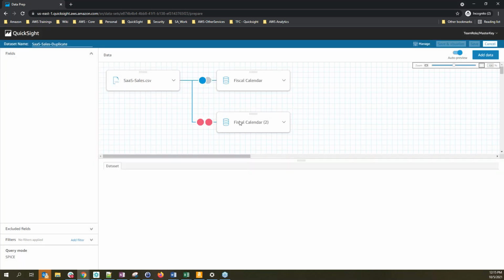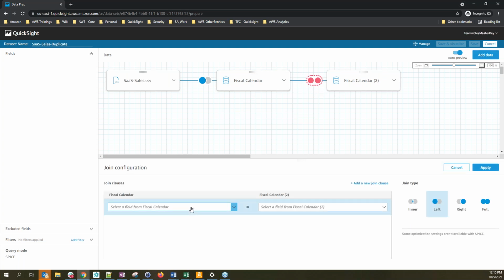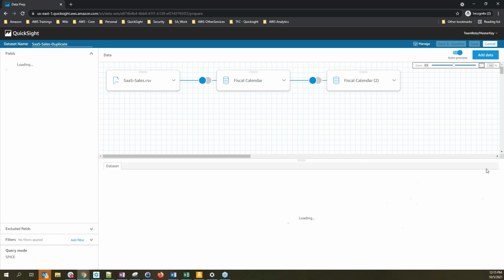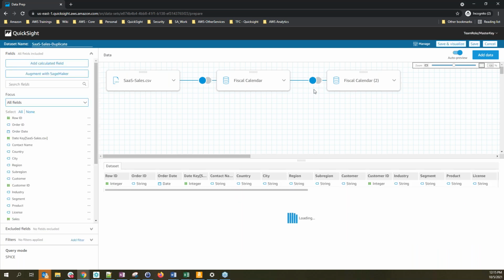Again, by default, it is pointing to the primary dataset, which is SaaS sales CSV. So if you want to change the join to a different table, click the dataset, hold and drag and drop it onto the additional secondary data source that you want to join this to. You can see that it's highlighted in green. And from here, we can start creating the join condition, the same way we created it for the primary and secondary datasets. Okay. So we have this join definition, and click on apply. This way you can add multiple data sources to the dataset.